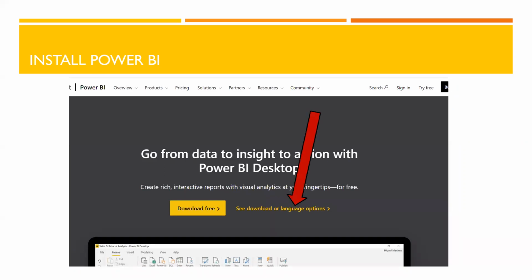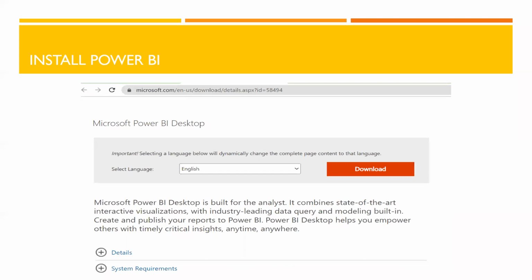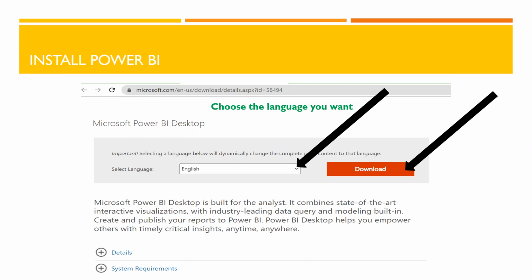That option is there. If you want, you can change the language, or directly you can go for download for free. When you click this option, you will see this kind of page, and here you can select the language. If you're comfortable with English, you can go with English itself. No need to change the language. Okay, and after that you click on download, right?